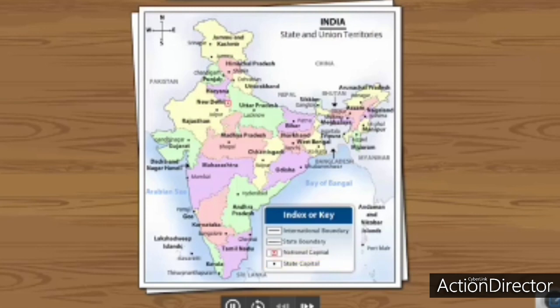These different symbols can be understood by looking at the key or the index shown in the corner of the map. For instance, we know that this is an international boundary because the symbol shown on the key matches the line drawn on the map. On the other hand, we know that this is a state boundary because it matches the symbol in the key. Thus, the key or index on the map provides information about the symbols used on a map. It is also called the legend.